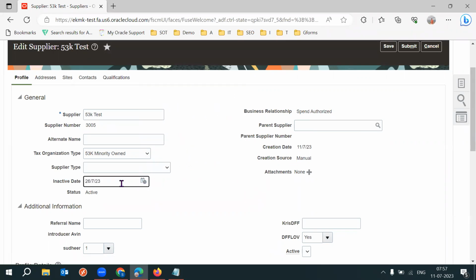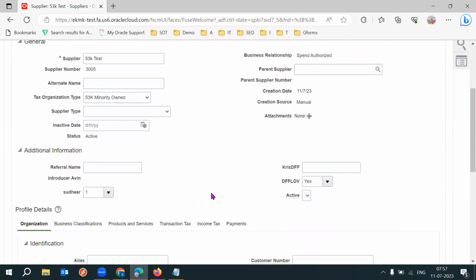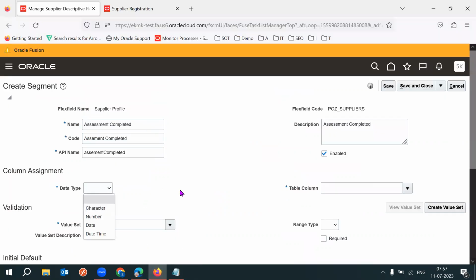So here you are just capturing the date. You are not capturing the time. So this type of field is a date field. You can also create a date and time field. So different types of fields, a character text box field, a list of value field, a date and time field can be created based on the data type selection.